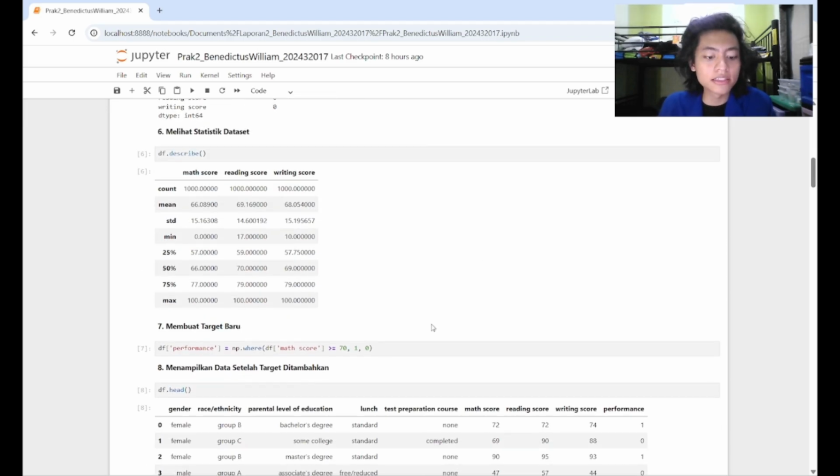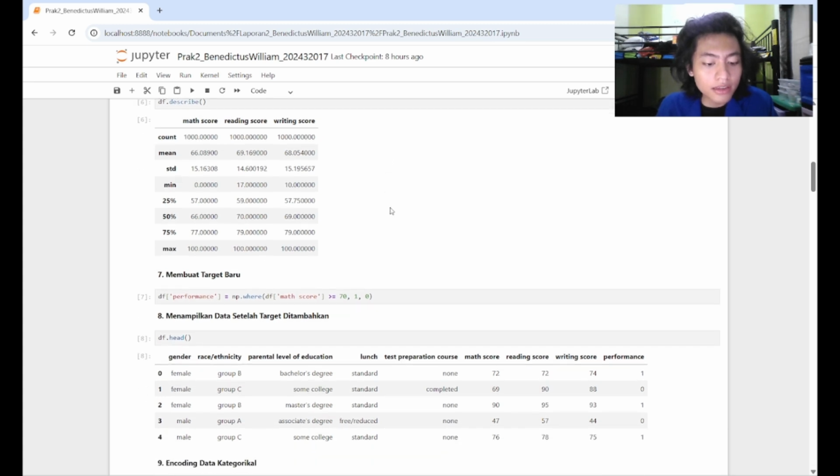Okay, so the next is to wrap up our initial data inspection. I want to look at the descriptive statistics of the dataset. For this, I use the describe function. If you look at the output on the screen, Python automatically calculates the key statistical metrics, but only for our numerical columns, which are the math, reading, and writing scores.